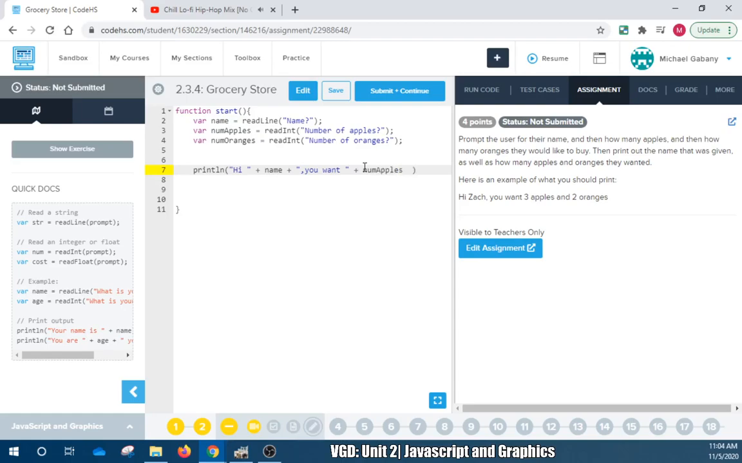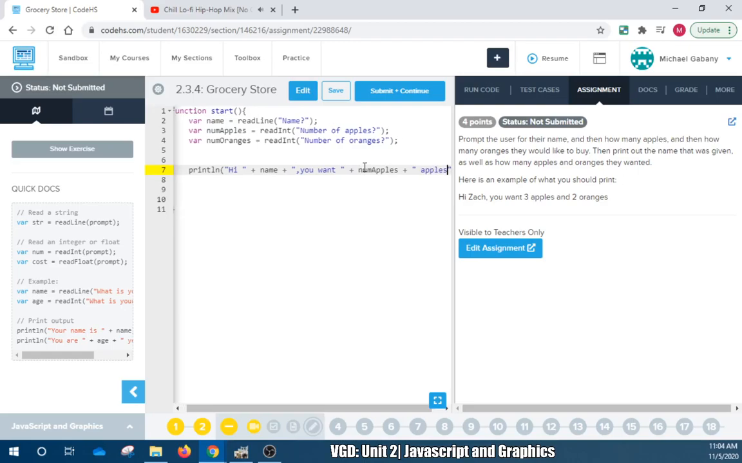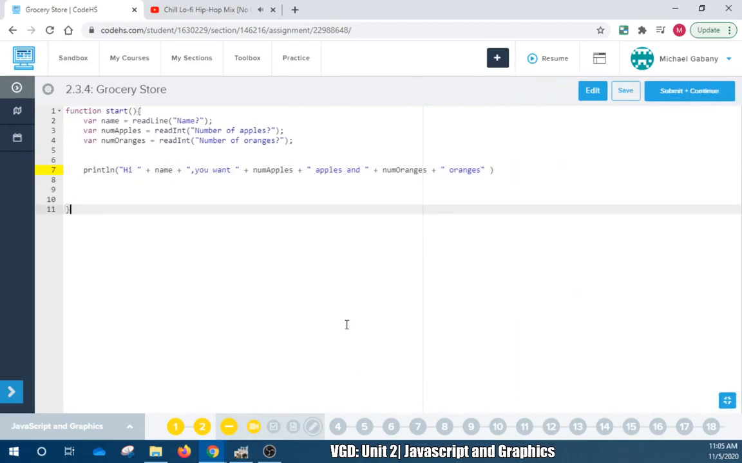That's just going to give us the number. Plus, let's see, apples, space. And space, there we go, plus number of oranges, plus space, oranges. And the entire code will look like that. I believe that looks correct.